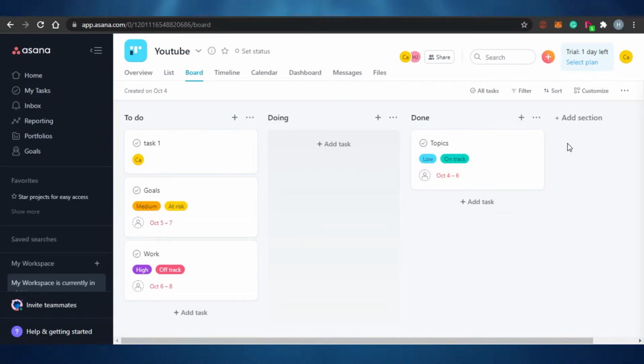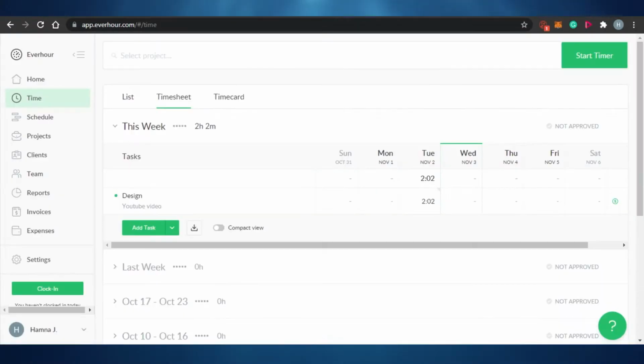Today I'm showing you how you can track your time for your Asana tasks with Everhour. We will be integrating our Everhour into our Asana. Everhour is a time tracking software where you can actually track your time, and it is an amazing platform.